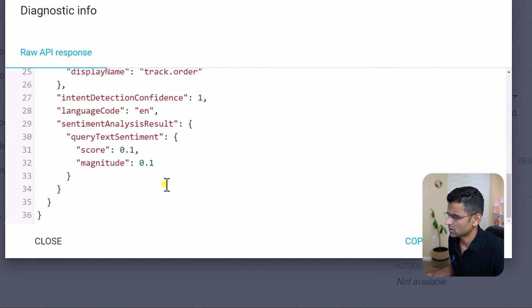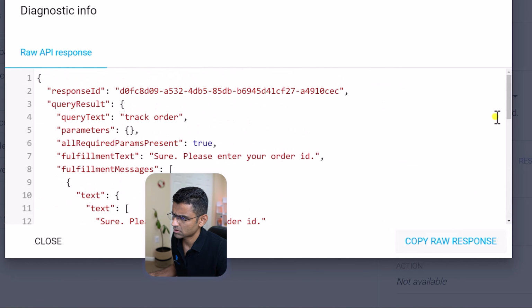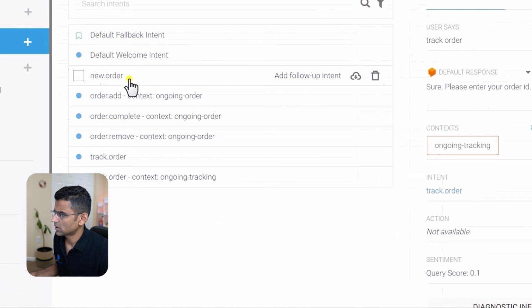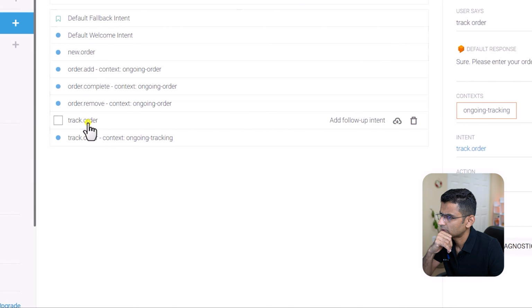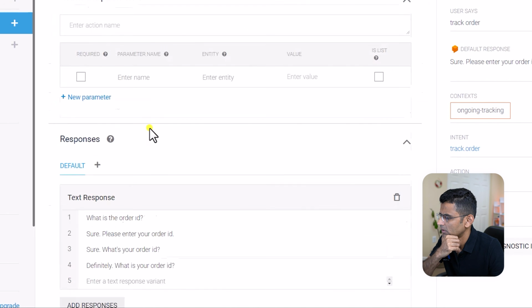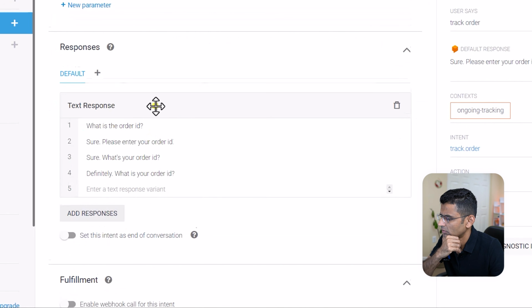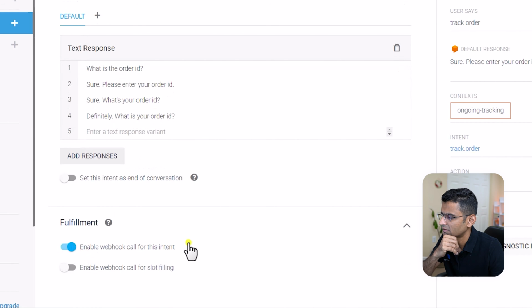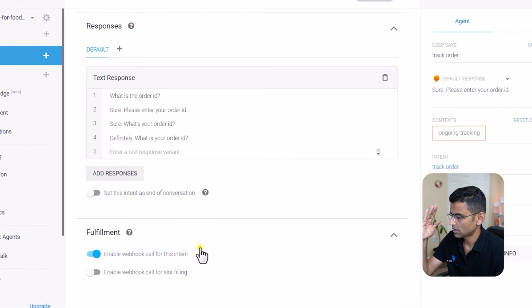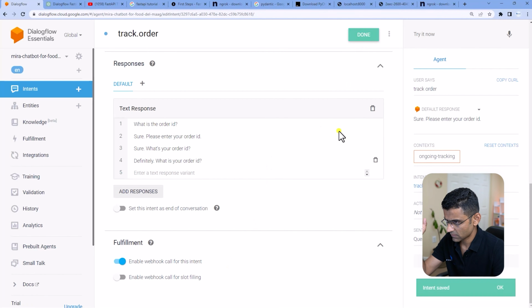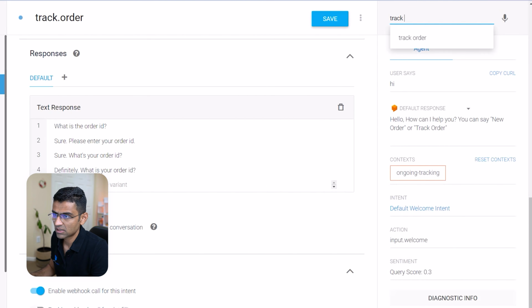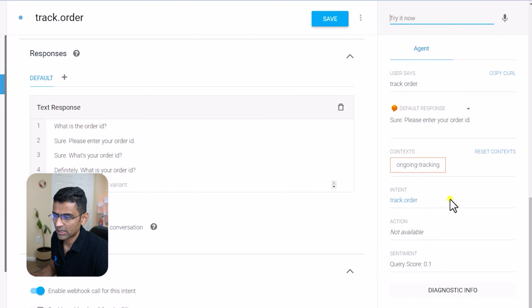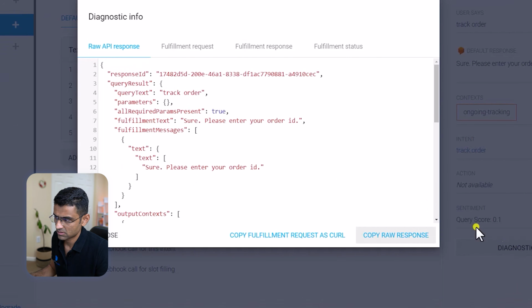and where is query result? Okay, I think we need to, let me do this. So here in the track order, I will go and I will say fulfillment, enable webhook call for fulfillment, then only it will go and hit the backend. So just say save here, just say hi, and just say track order, and it will generate a request.